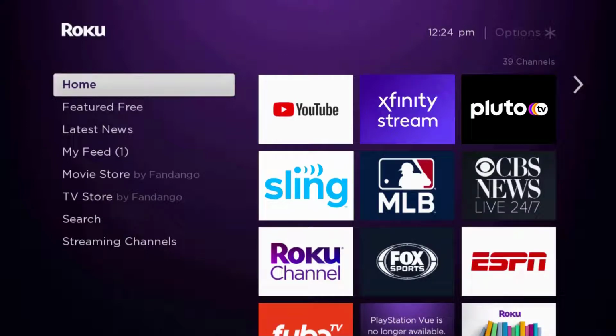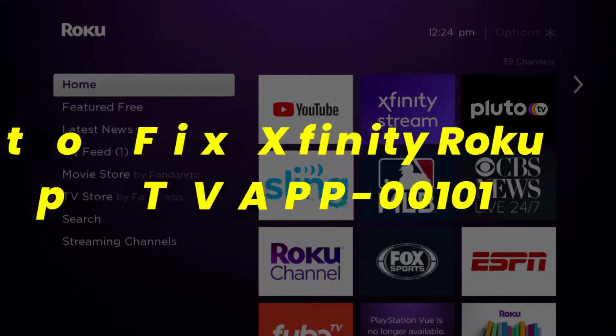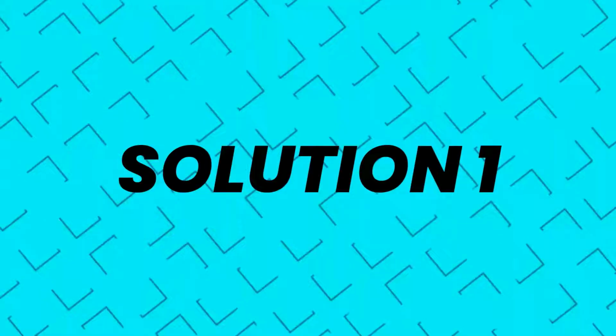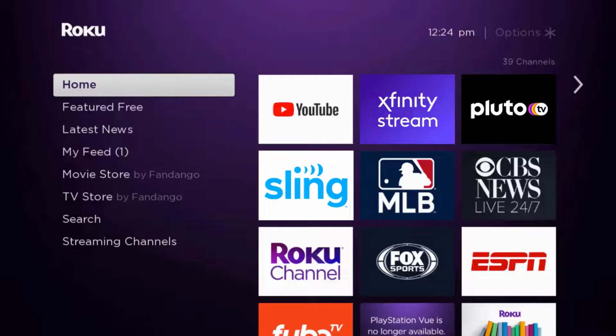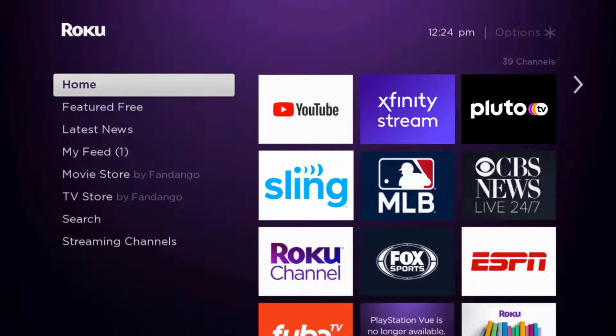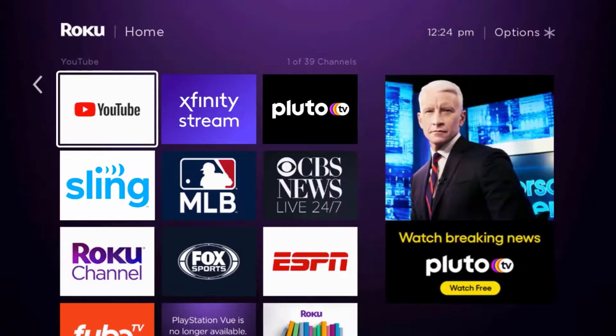Hey guys, in this video, I'm going to show you how to fix Xfinity Roku app error code TVAPP-00101. So first of all, you need to make sure you're running the latest version of the app. Press the home button on your Roku remote, and then head over to the Xfinity Stream app right over here.